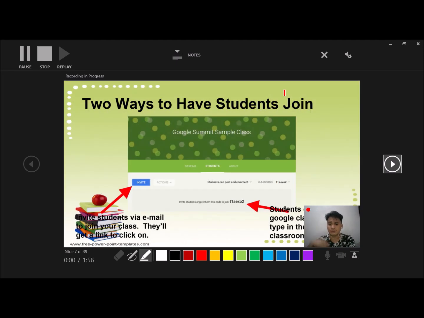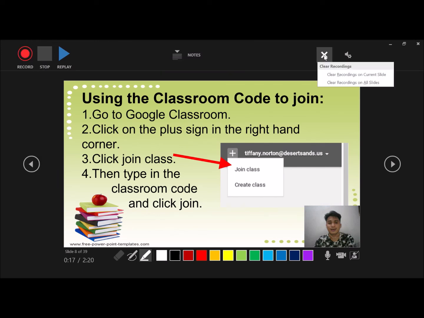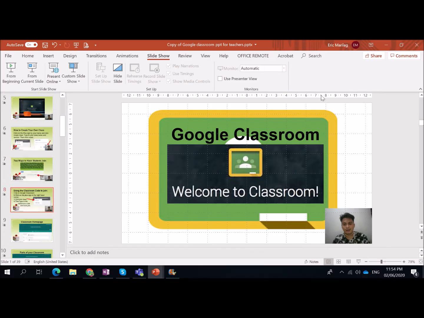Okay, I'm just giving you the logic how to do it. Okay, so ganyan lamang siya. Here, two ways to have students to join. So ayan, so we just need to discuss everything. Okay, kung ano yung nasa slide, kung explanation tayo, so sasabihin na natin. Okay, so now let's try to stop this recording. Okay, then close this here.